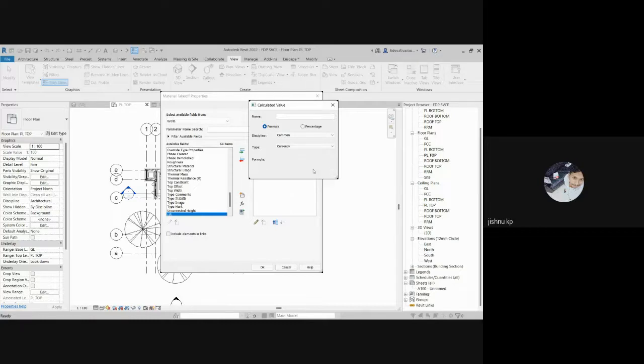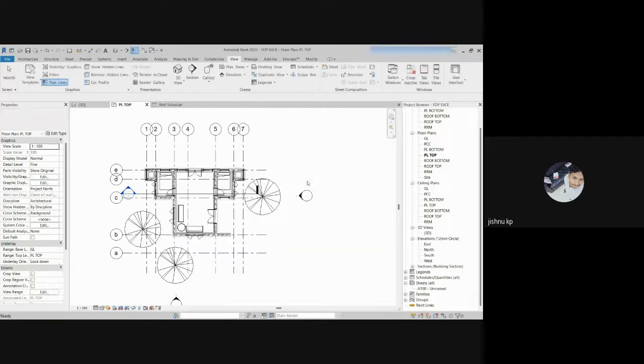Just click on OK. Now it is okay. And just click on OK again, and you will be getting the material takeoff schedule. It's asking like material takeoff must include at least one material. If you intend to count elements rather than materials, create an ordinary schedule instead.